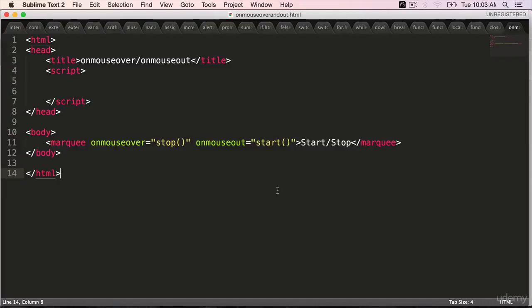In the previous lecture, you have learned how to handle the on mouse over and on mouse out events using the stop and start methods, which are inbuilt methods in JavaScript. In this lecture, you will learn how to handle them using your own custom or user-defined functions, and in the process, you will also learn how to access HTML elements and manipulate them from within JavaScript.